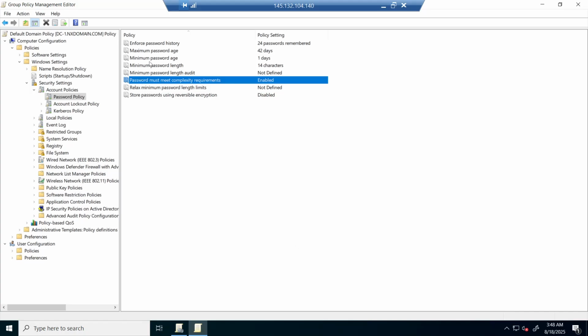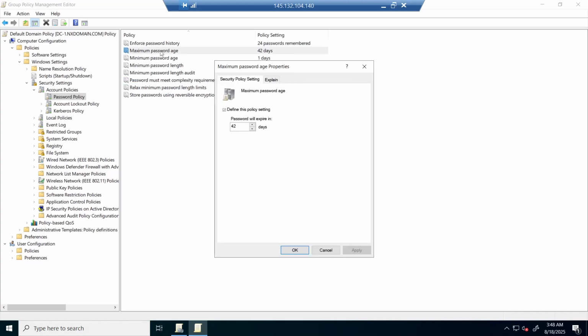Let's take a look at another policy. Right here is maximum password age. Double click this.